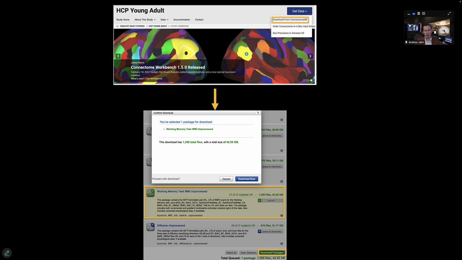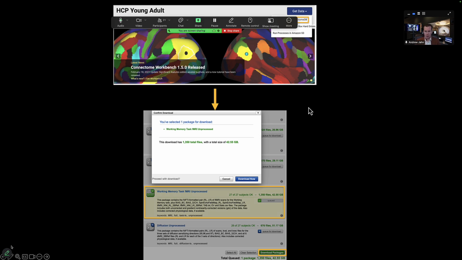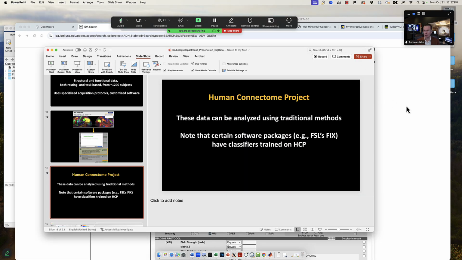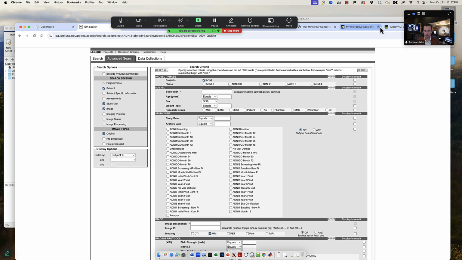Now, here's what the typical interface would look like. I'm going to show you just simply downloading a single subject from the HCP-Young Adult repository. You'll notice there's this download from ConnectomeDB. It does require an additional download add-on, which facilitates the downloading of the data through this particular system. So I'm going to break out of my slides and give you a brief demonstration of what that looks like.